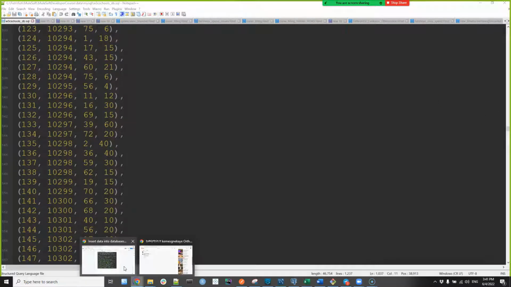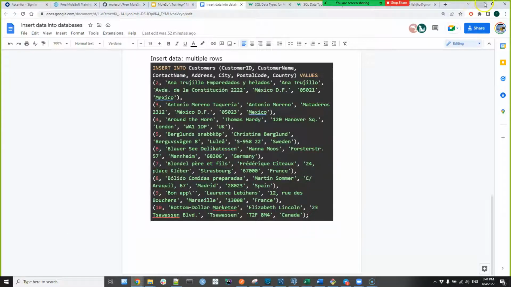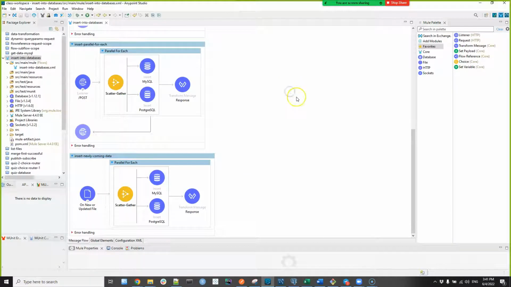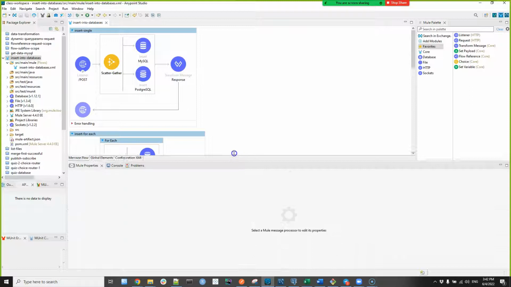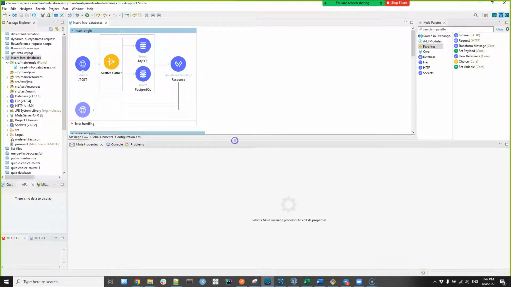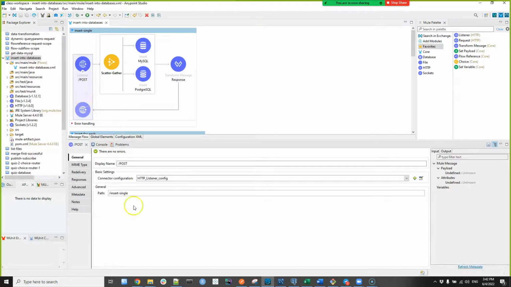So next, then we will see the MuleSoft projects. I have them here. Okay, so I have 4 MuleSoft projects built already. Let me start from the top one and explain one by one. So we have an HTTP listener here as usual because we want to send the data from Postman, and the path is insert single. We want to send a single object, not an array, which will be a row or one instance.